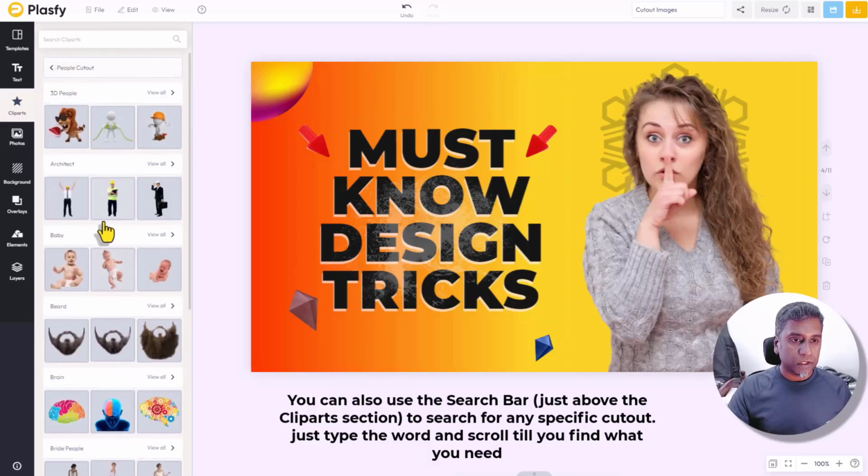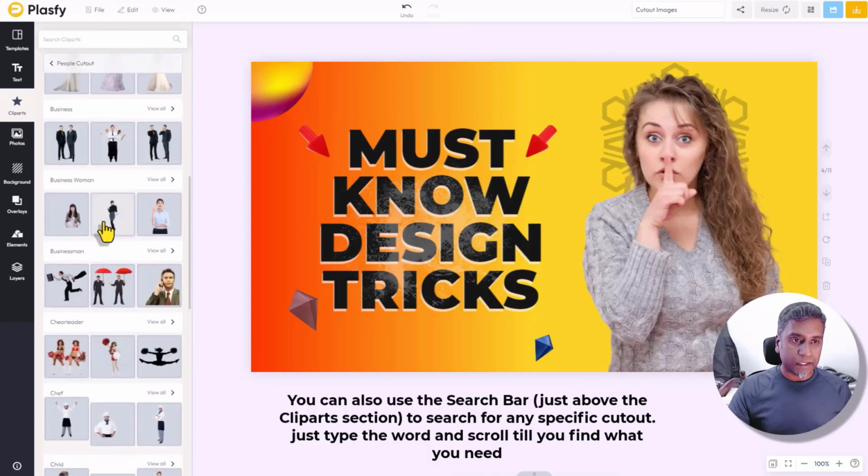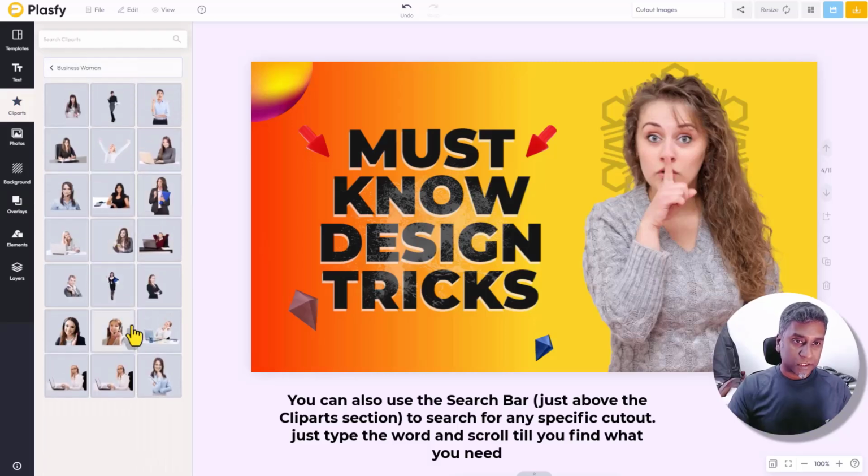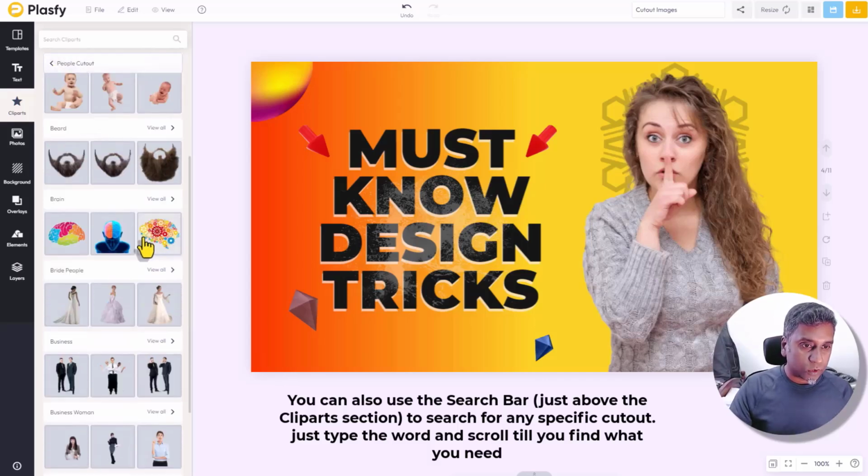Go to people cutout, and you can find all the different categories here. You can choose what you want. So let's say you want to choose a businesswoman, you select that, and here are some cutout images of businesswomen or women in different business poses.